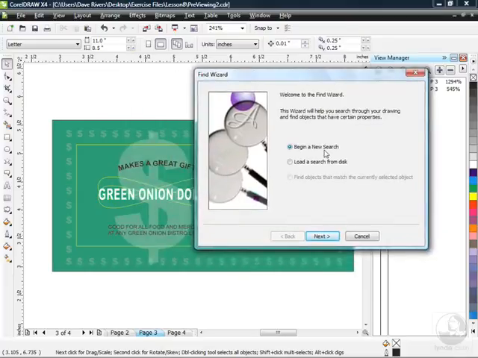If I've done a search already, I can save it and then load it up anytime right from here in this wizard. I haven't done that yet. Or I can find objects that match the currently selected object. You would have to select something first. So I'm going to begin a new search. It's already selected. I click Next.